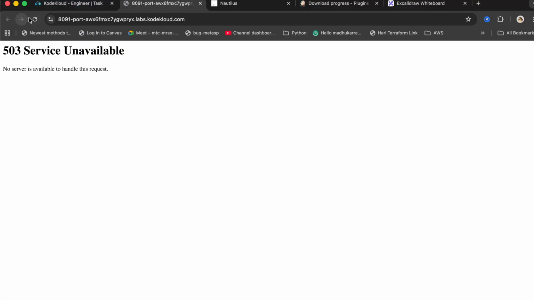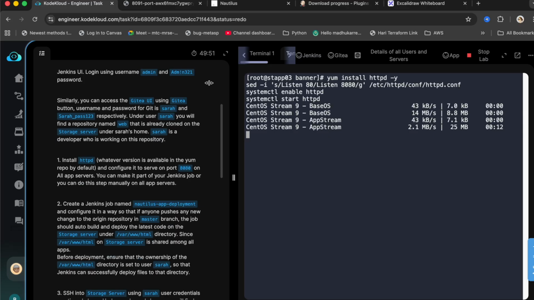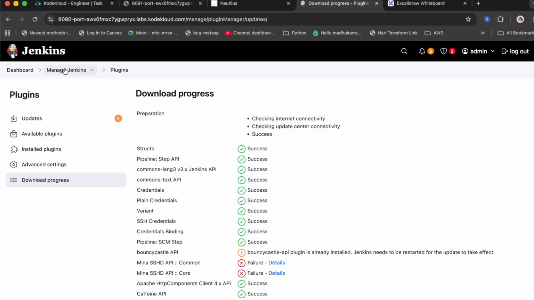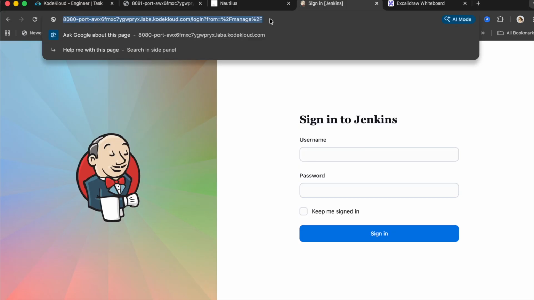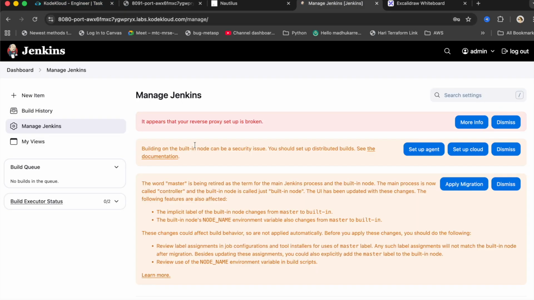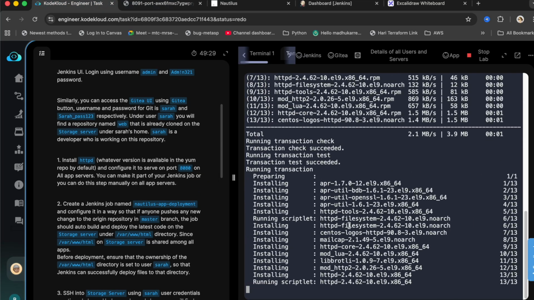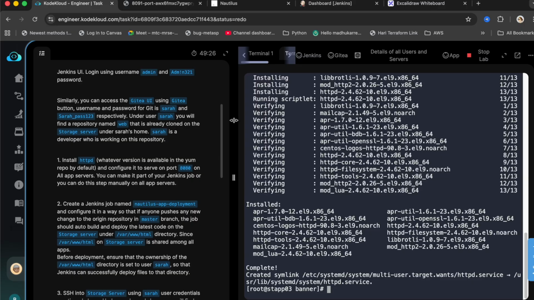If you refresh it, now you can see that it's been updated. And then let's restart this Jenkins. Okay, it's been restarted. Let's put the password. Go to dashboard. So we are done with this installation and everything on our app servers.